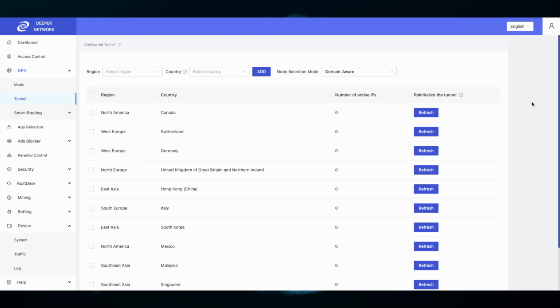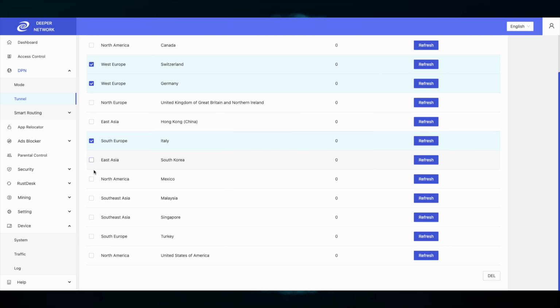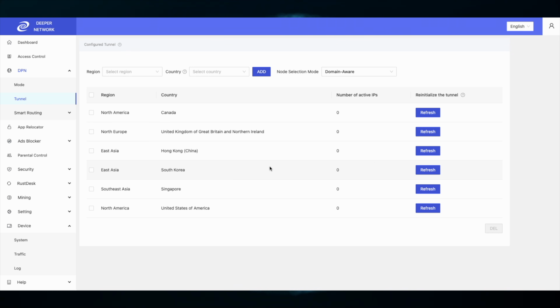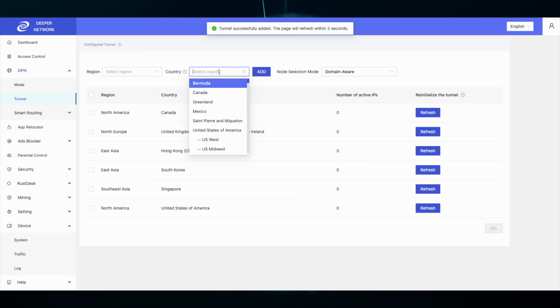Next is the Tunnel tab. Click on DPN and then enter the tunnel page. My suggestion: first, go through and delete any of the tunnels that you will not be using, and then add in all of the tunnels that you will use the most.